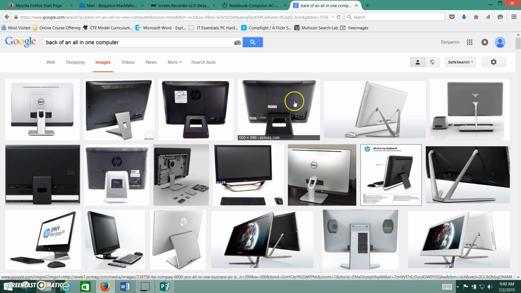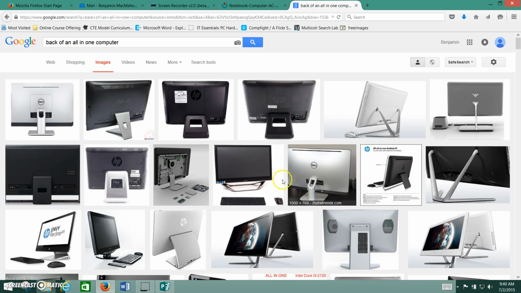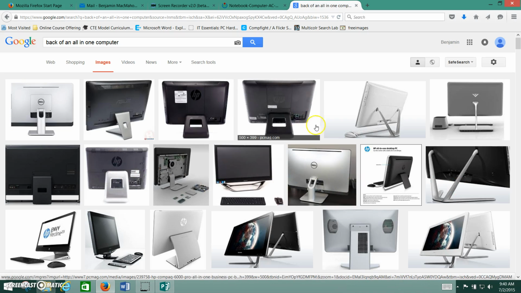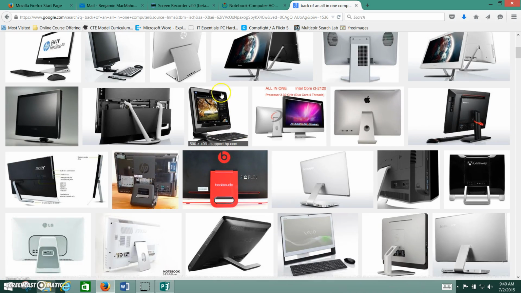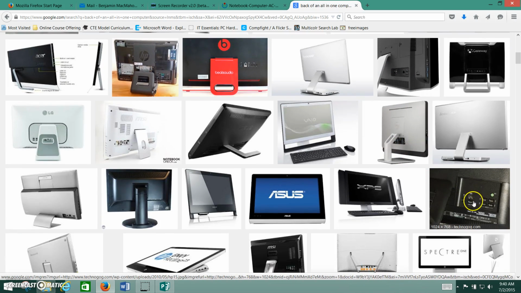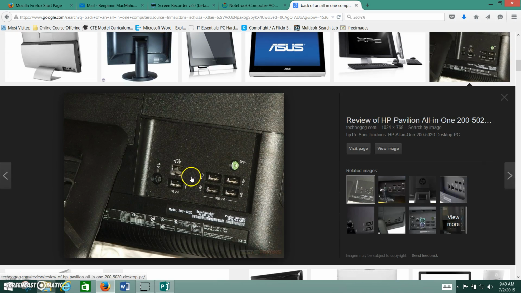And you can see here the backs of a bunch of all-in-one computers. What you've got is this little area in the back of any all-in-one computer right here. We've got a close up of it here, and of course here. It shows you this is where you plug in all the components. For the most part, everything is USB nowadays, so they just have a whole bunch of USB slots.